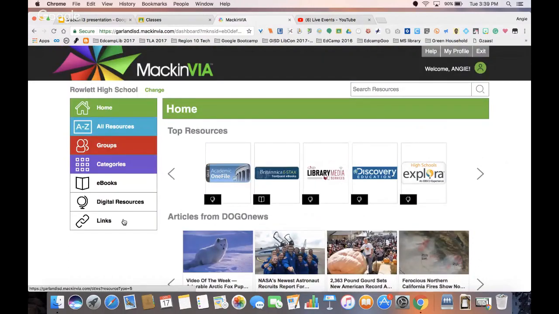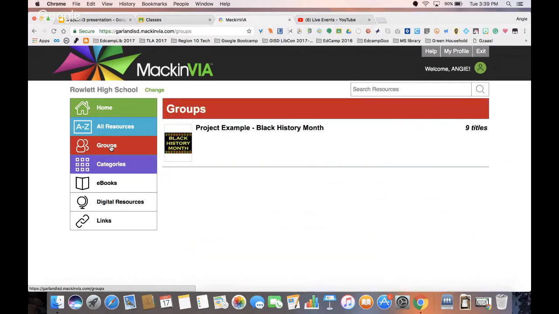If you notice on the left-hand side, these are where your students are going to be navigating from. In red, you'll see groups. This is where, if your librarian sets up a project page for you, it's going to be found, under groups. Now notice I set up an example group for Black History Month, just so we can see what some of the possibilities are.